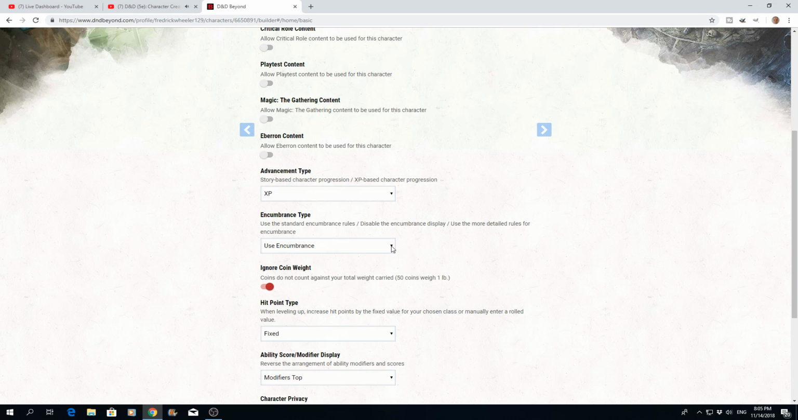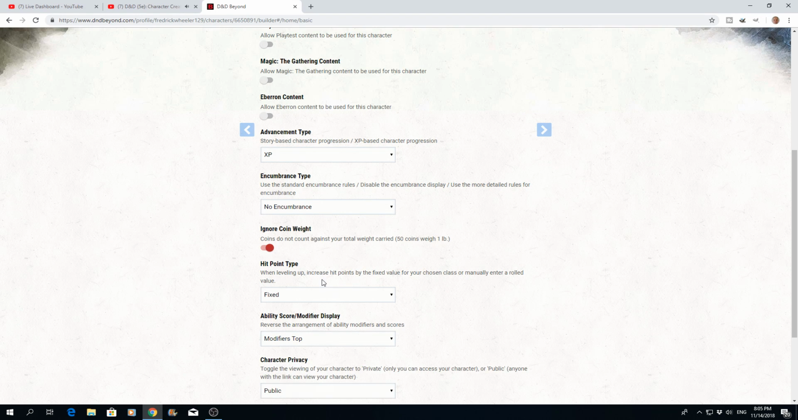There is the encumbrance type, so you can use the one that says use encumbrance if you're using encumbrance rules. You can have no encumbrance, or you can go variant encumbrance if you're using the variant encumbrance rules. I'm going to go no encumbrance for today, and I'm going to ignore coin weight as well when I'm building this. You can turn it on and off, it's completely up to you.